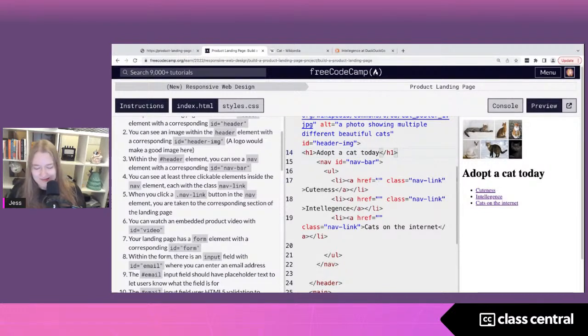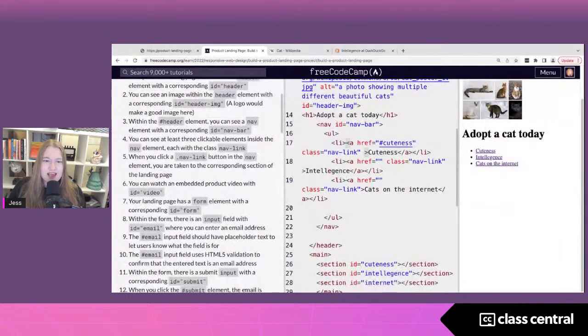So cuteness, it's got the hash of cuteness, and that's where our link goes. Click this link, it jumps down to where this empty section is. I think that's where we want to go. Intelligence, you will have seen me misspell intelligence twice, so I'm just going to copy and paste it. And now, oh heck, that's not going to work, is it? That'll work. And this last link is going to internet.